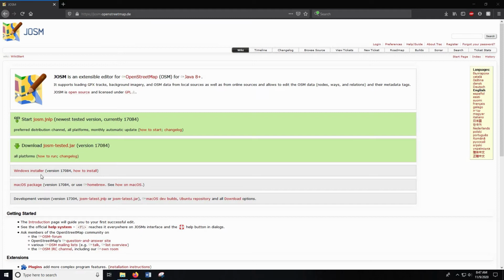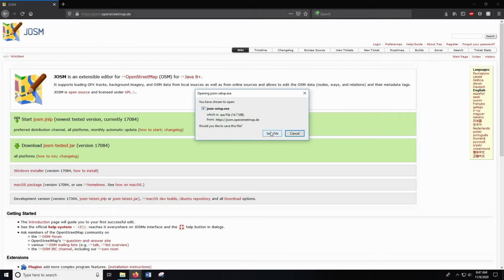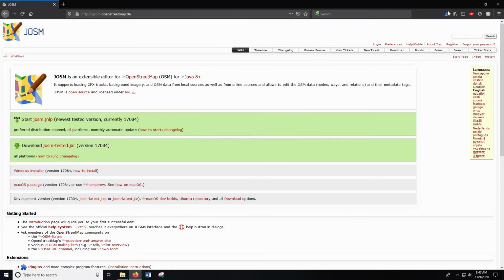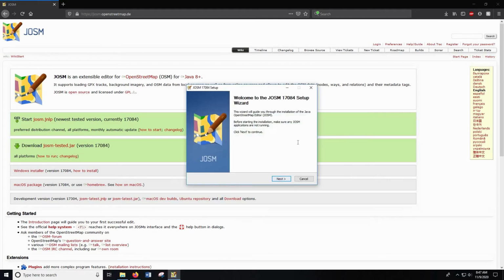Once you have the latest version of Java installed, the next step is to download JOSM. On their website, they have two installers, one for Windows and one for Mac OS. As with the previous installer, you'll simply click the link to download it, and then once the download is complete, you'll execute it. With the JOSM download, they ask you what language to select.